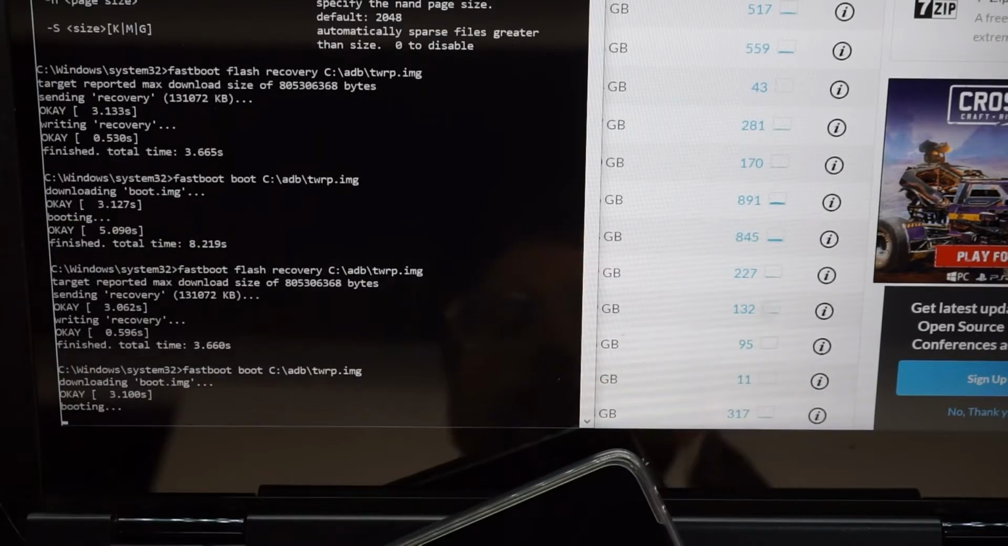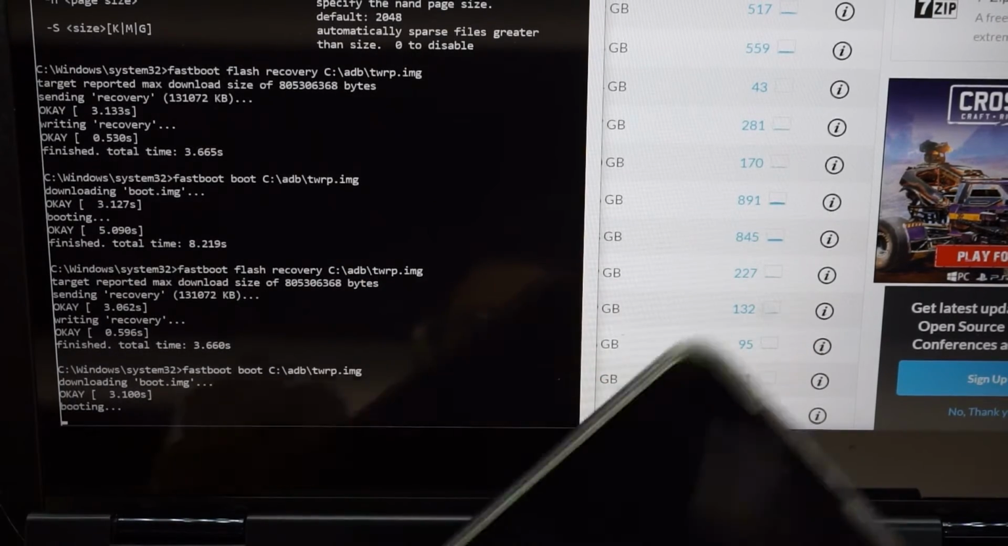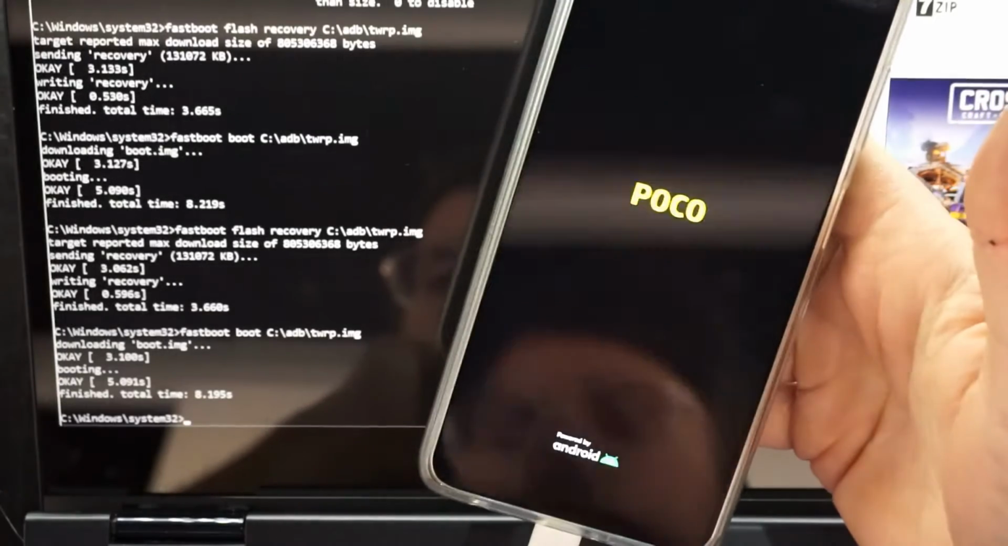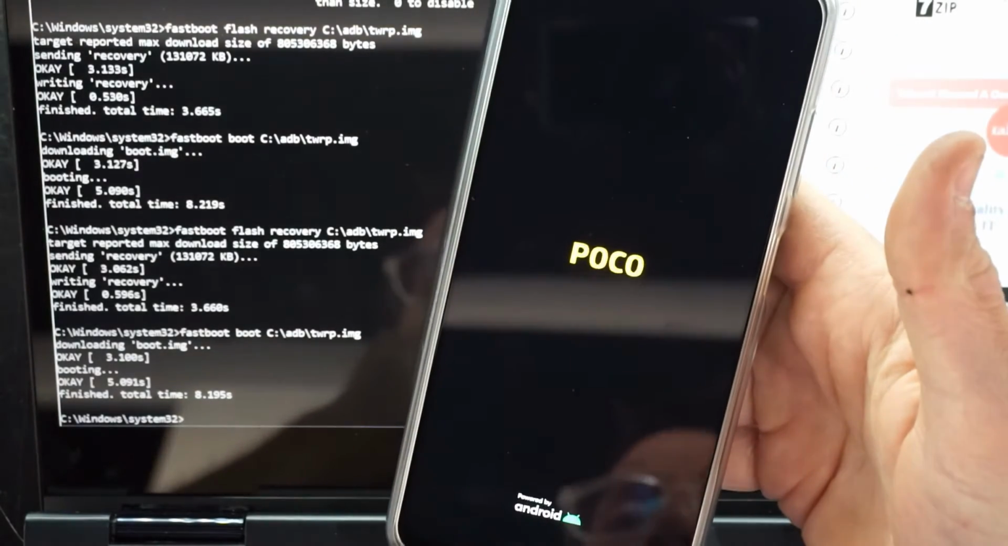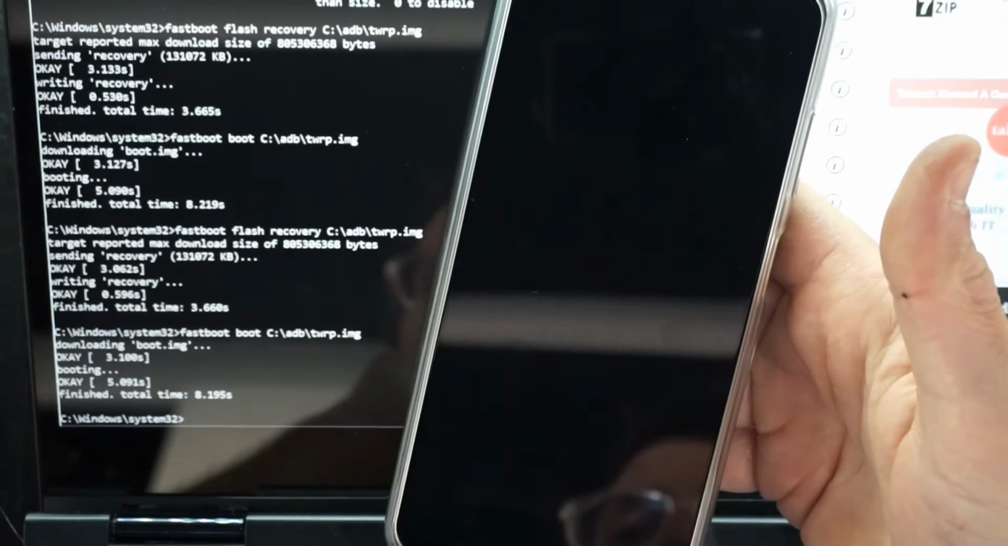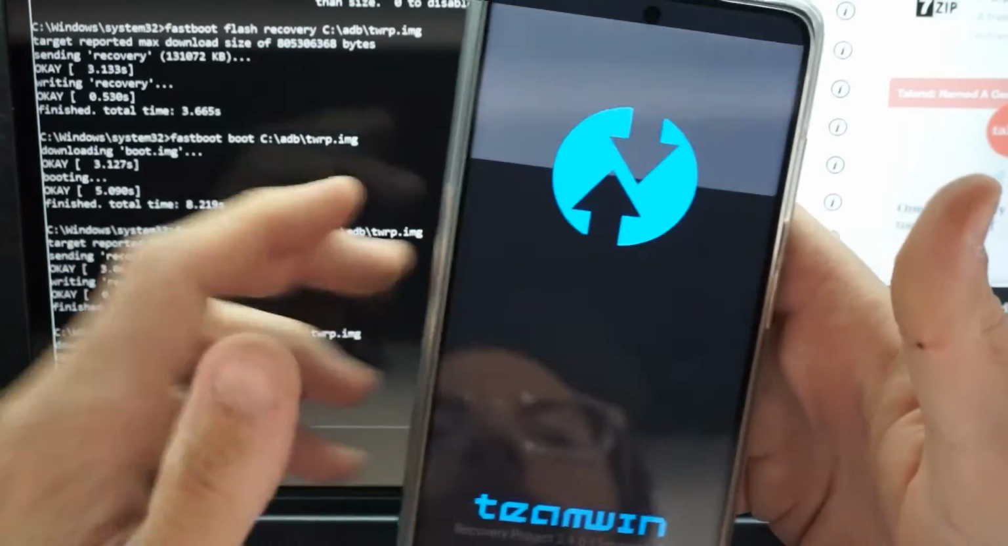We'll play the waiting game on the phone here. Booting. So now I should be going back into the recovery. Bingo, there we go.